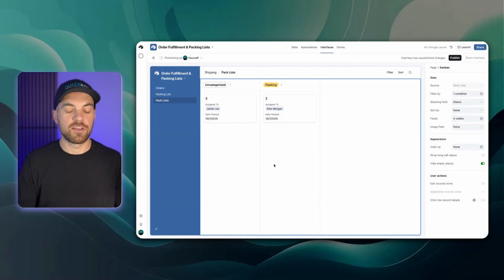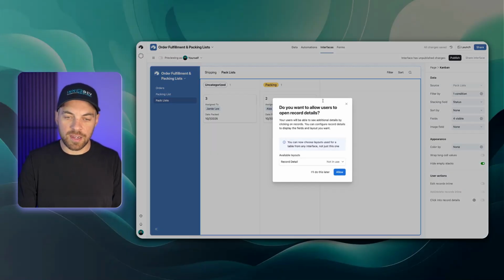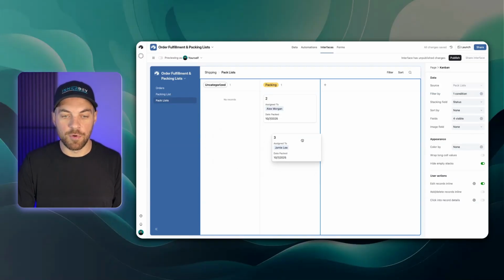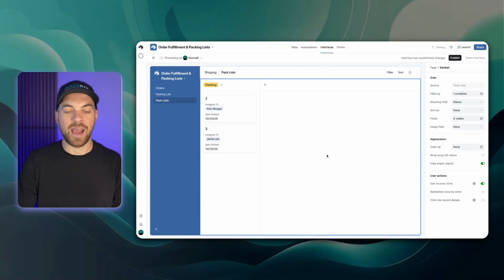And now I can see as a manager high level where different things are at. If I look at it and see that it's assigned to this person and the date packed is a couple of days ago, but it's still in the uncategorized state. Why is that? I can reach out or find out more information. If I click into it, I can allow a record detail to be opened. And something else that we can do, we can manage the status from this page too. If we go edit records in line, I can now select it and move it over into the packing stage if I want.